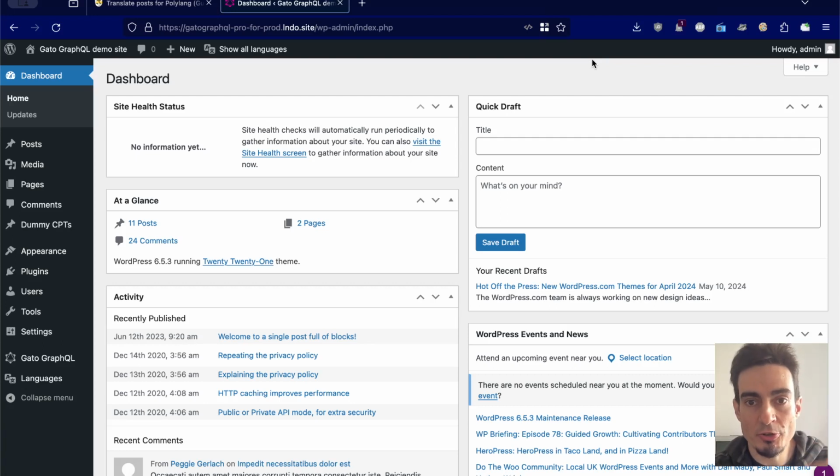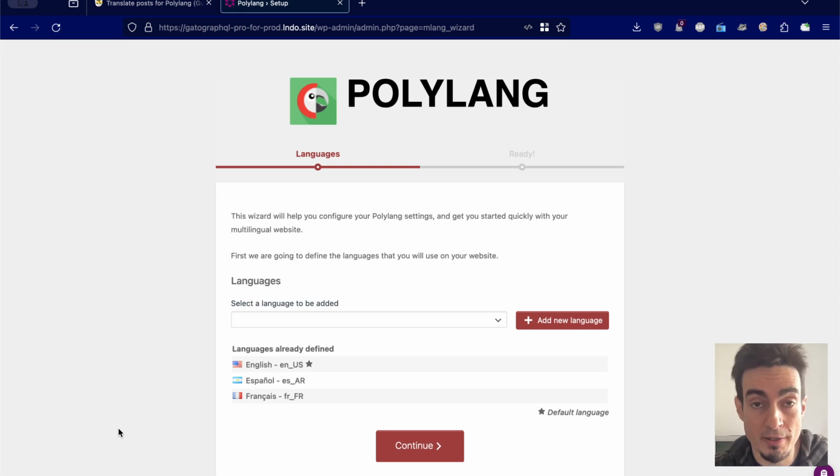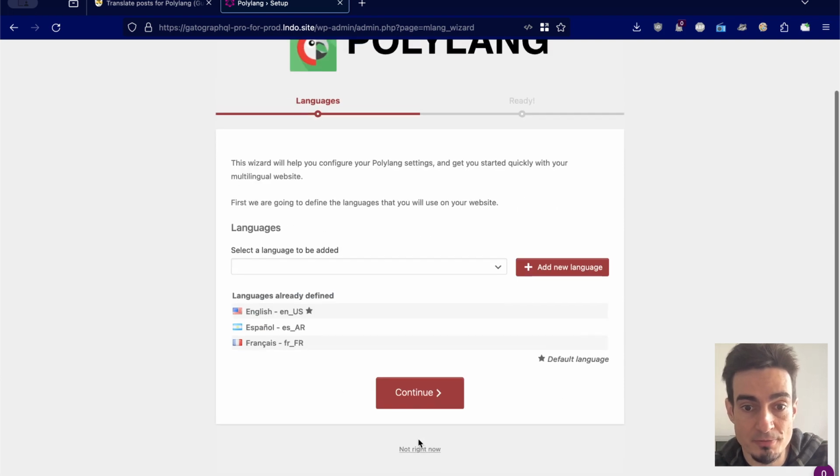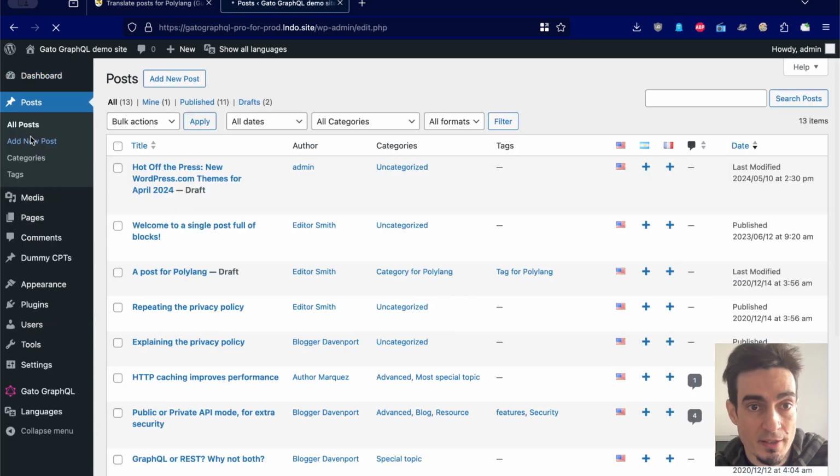Hello everybody, we're going to learn how to use Gato GraphQL to translate posts for your Polylang plugin. So this is my WordPress site here. I had the free version of Polylang installed, even though this works for both the free and the pro version of Polylang. And it has a few languages, English by default, Spanish and French. And what we're going to do is translate a post.